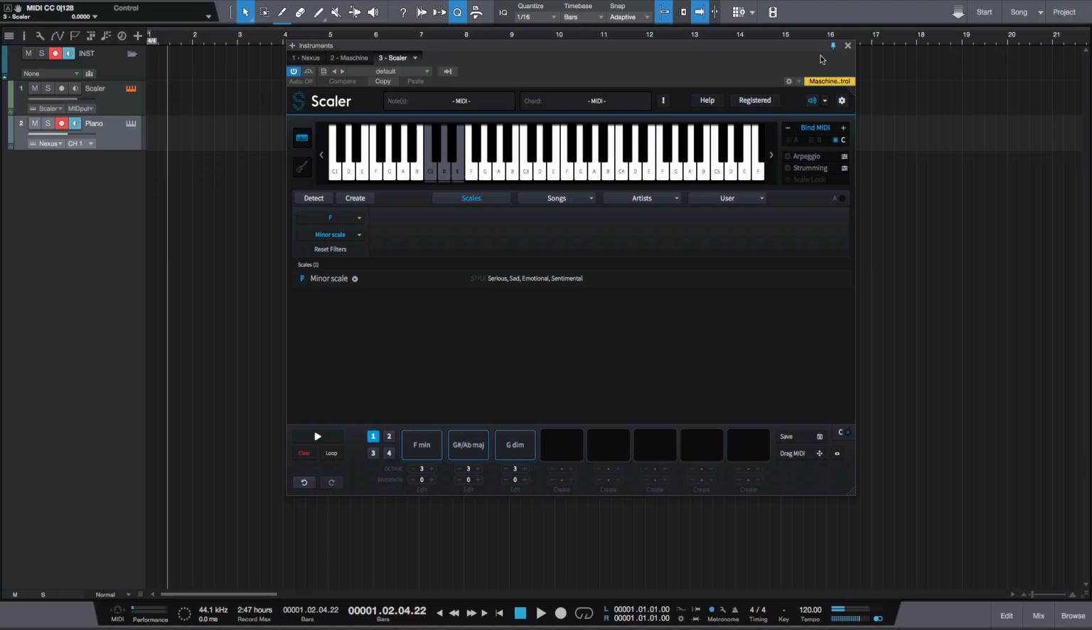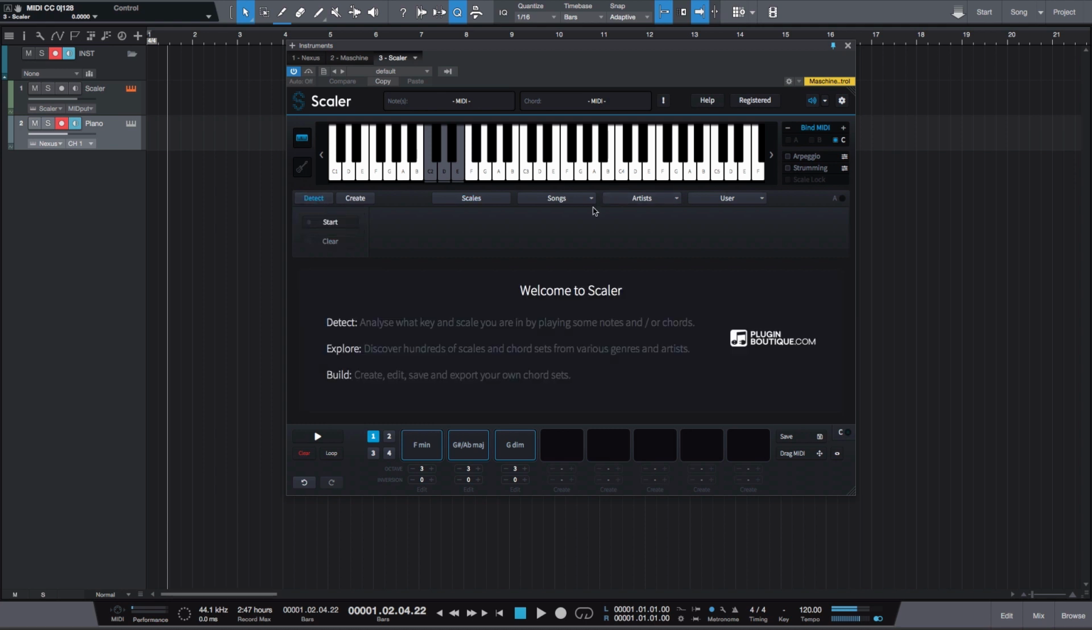Now, the other is personally my favorite, and that includes the detect feature. So if you go back over to Scalar, go ahead and go over to the detect tab here, and you'll notice that you'll get kind of like this recording section with a start button and a clear button.